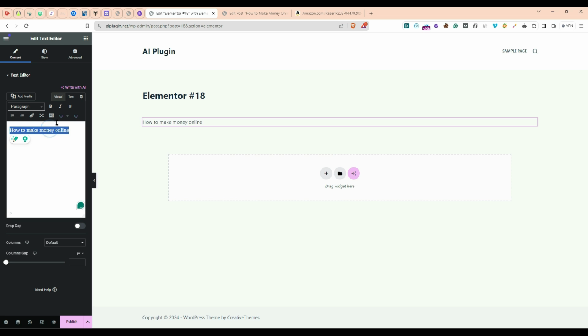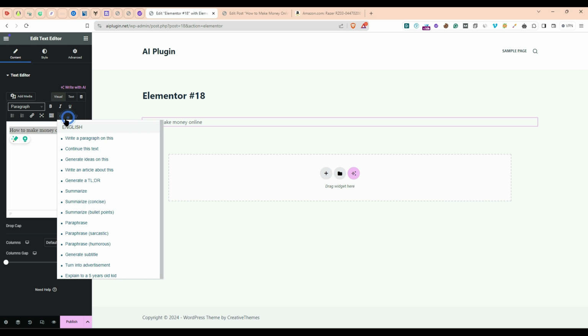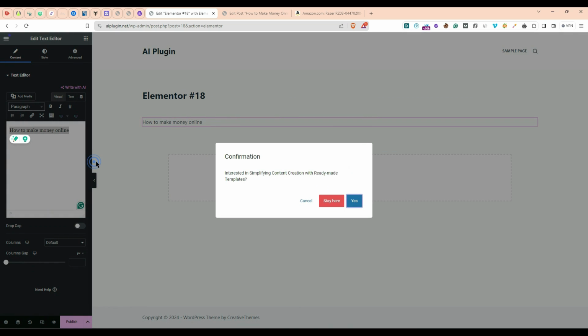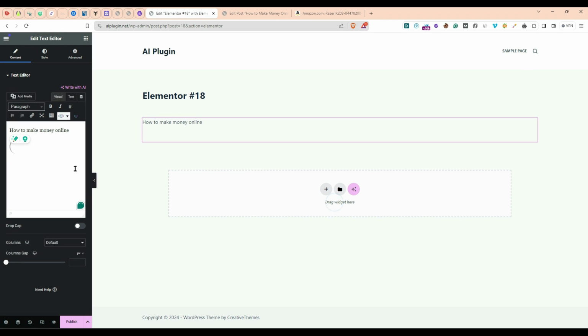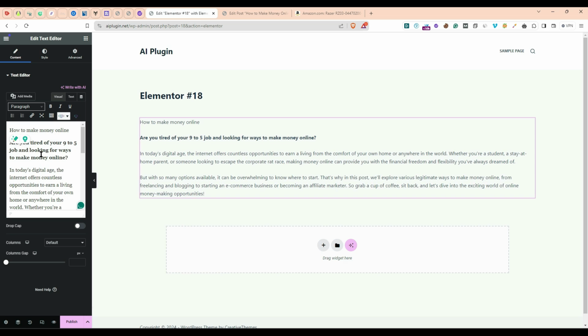Hover over the WP AI CoPilot icon after selecting the text. Since I selected the left icon, the prompt will appear. Let's begin with an introduction. When I click the intro, it shows me another pop-up warning me that I can also use the template section. Or if I want to stay here, I can click the Stay Here button, and it will create content here without going to any templates. Here we can see an intro paragraph is generated.